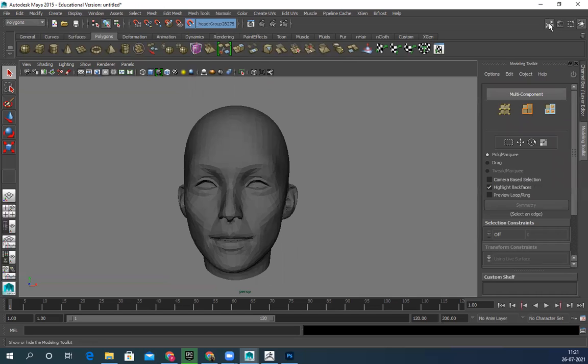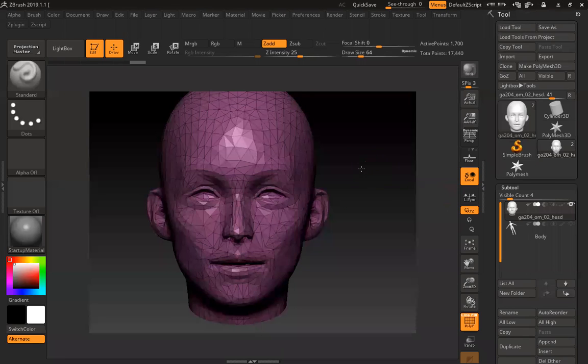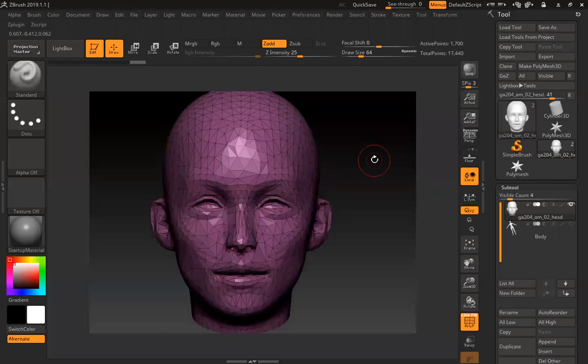Sir, can you show what the settings are to export from ZBrush and then import into Maya? Nothing special. Just decimate the model and export it. The placement will be correct automatically. Whatever placement is here, it will take the same placement. You don't have to move anything.